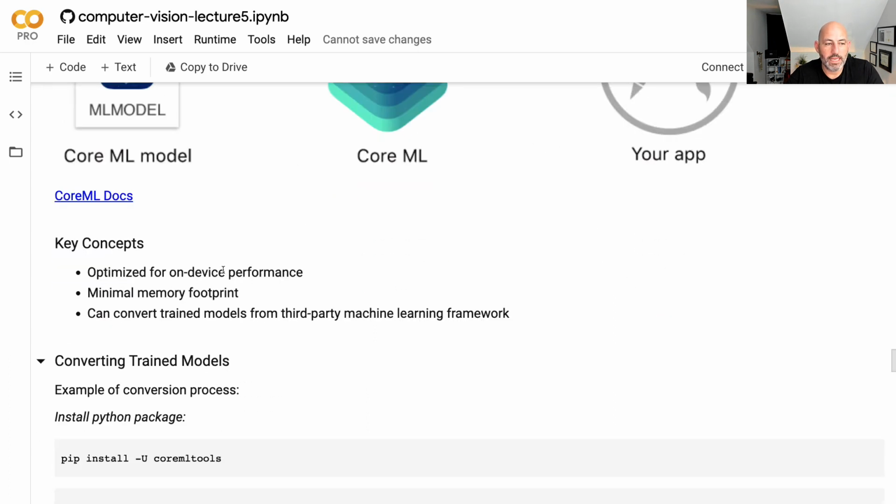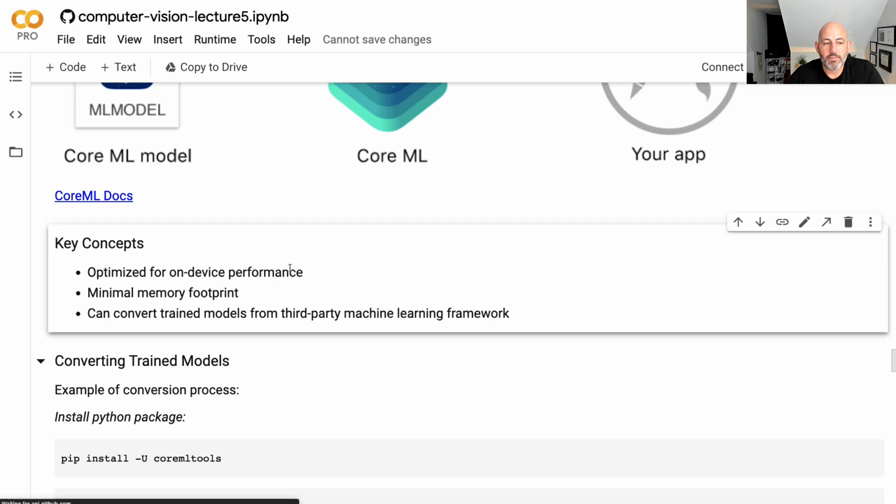So what are some of the key concepts? It's optimized for on-device performance, so it's really designed to run on the iOS device. There's also low memory usage as well. And you can convert these just like we could with ONNX, where we took a CoreML model and put it into the ONNX format. You also can take some other model and convert it to CoreML.